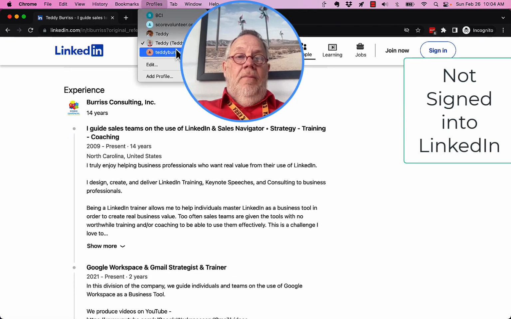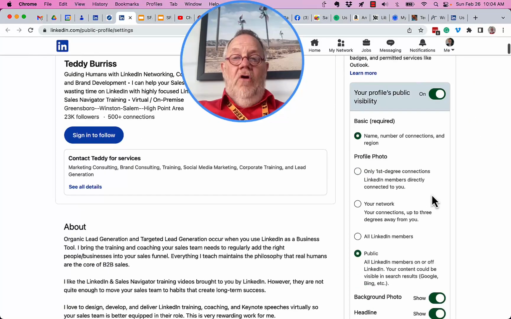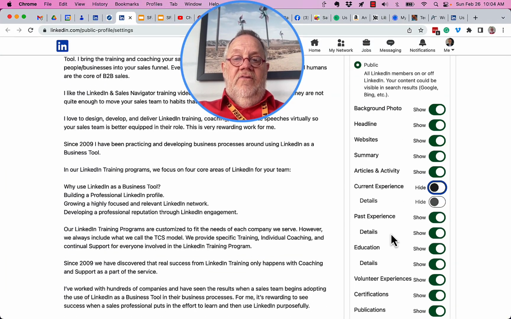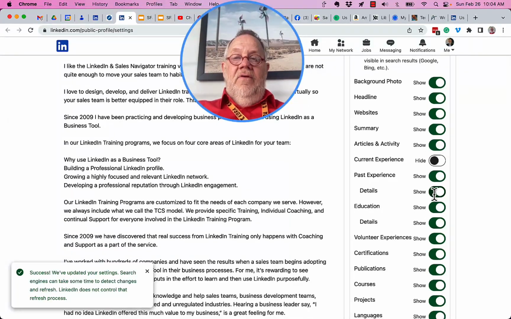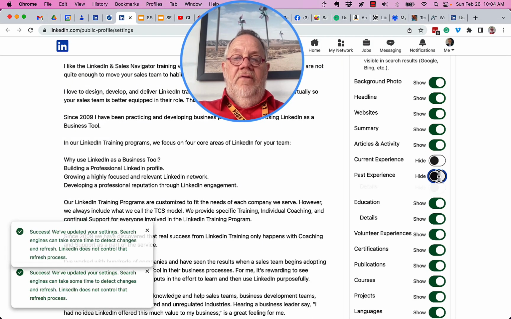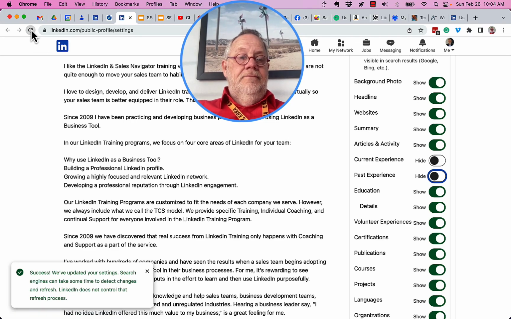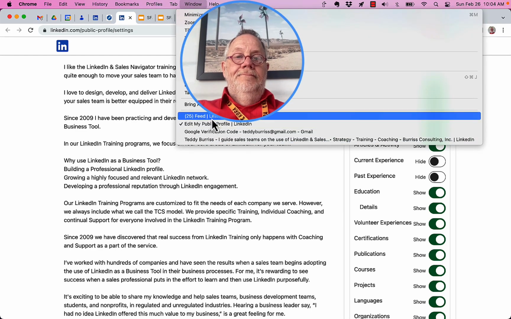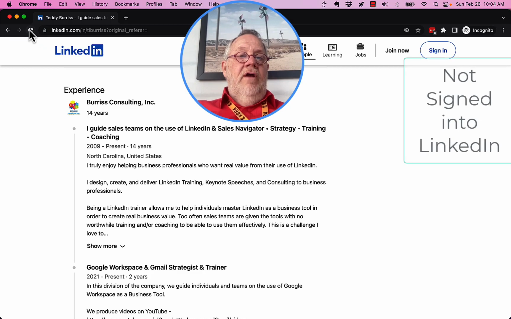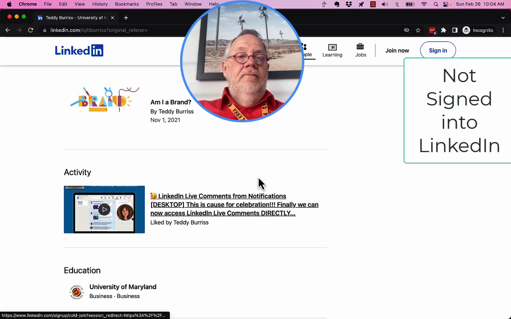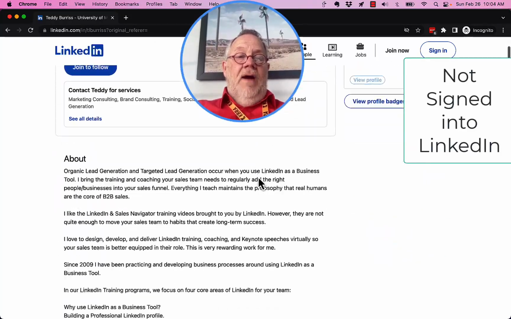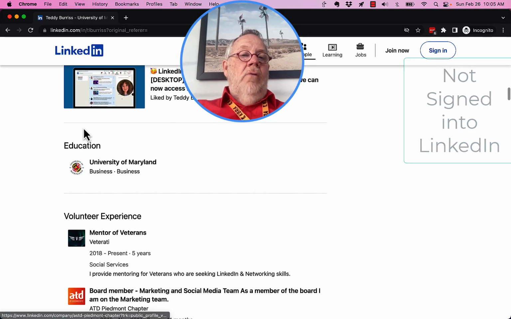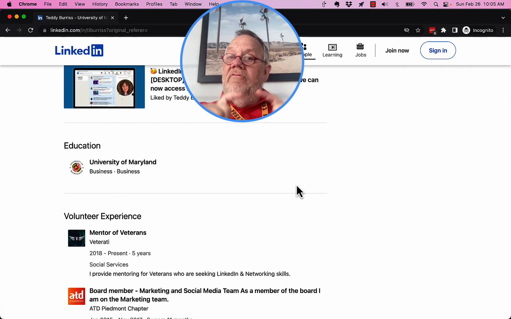And there's my experience section. However, if I go back to my profile, and if I scroll down here and I say, I don't want them to see my current experience, my past experience, turn that off. And if I hit refresh, and then if I go back to that view and I hit refresh, experience is gone. Again, from the top, there's my profile, there's the about, there's my articles, my activity, education, my volunteer, but my work experience is gone.